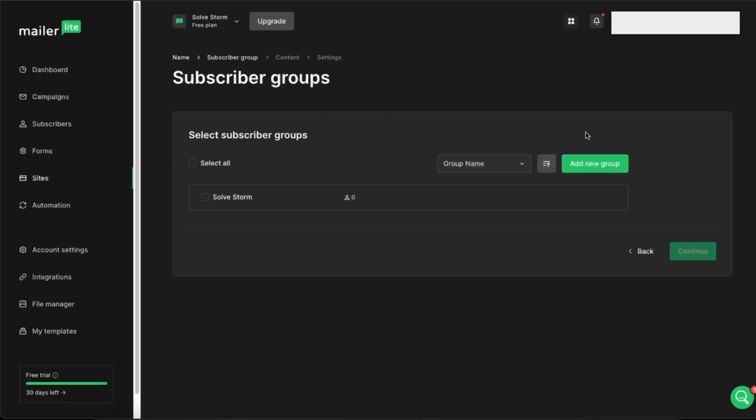Now you will need to add your subscriber groups. For me, I don't have any, but basically you want to select them all probably and then click continue.